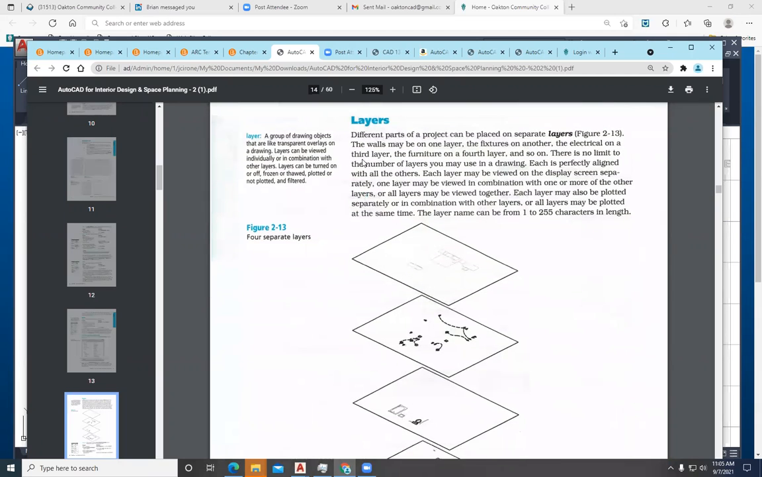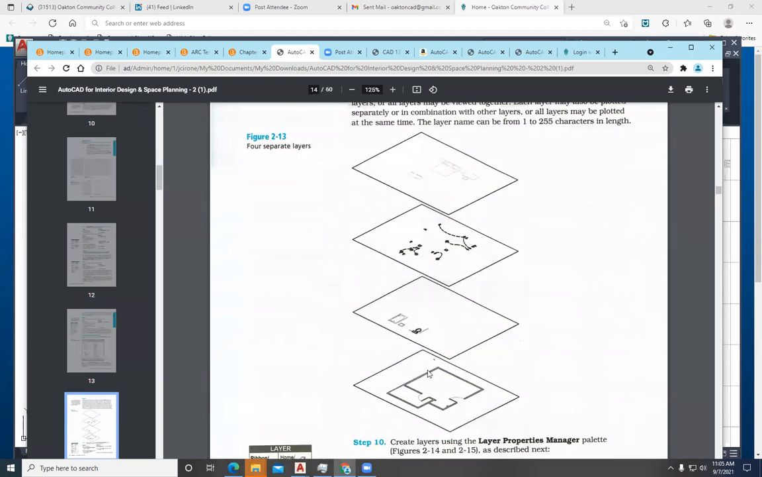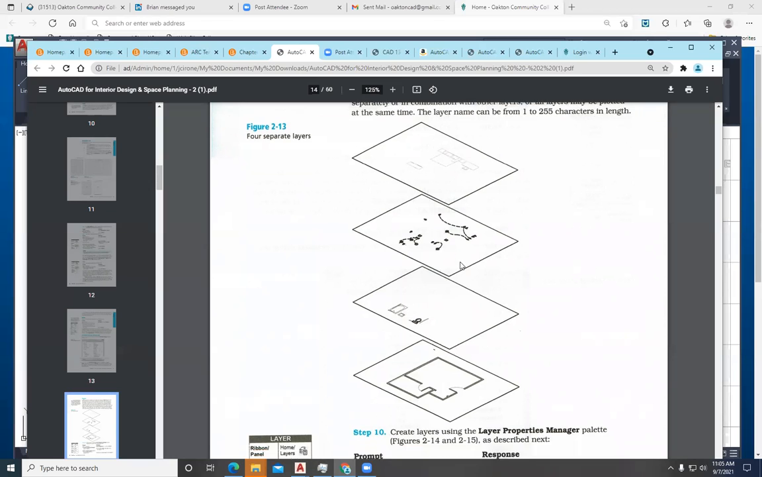Layers, we're working with layers right now. We create these layers, and they're like transparencies that we can overlay on top of each other. So you can see one layer will be of the floor plan, another layer will be of the plumbing, another layer will be of the electrical. And that way we can have different people working on those different components. And then when we put the drawings together, we have a master assembly drawing.